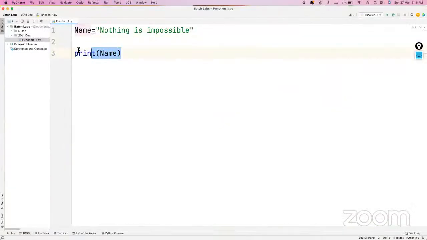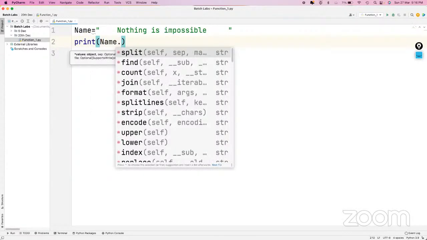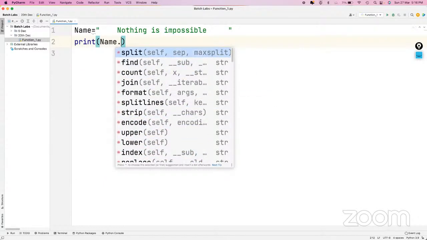Now, the first thing is strip, right? We have just read that it will remove the white spaces from the beginning or from the end. So if I write print name dot, if you hit name dot, you can see these are all the functions that a string supports. So we just want to use the strip.